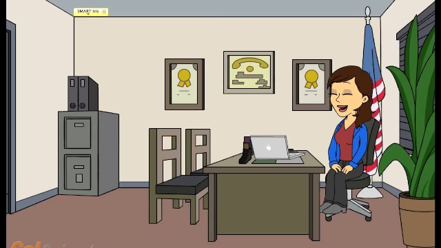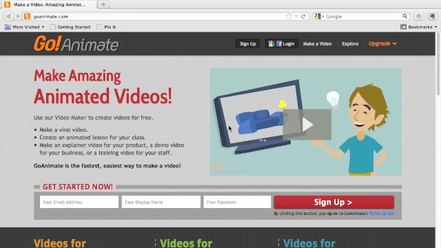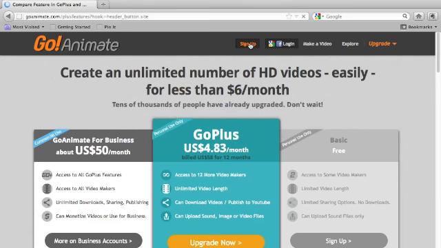So let me show you how to navigate through Goanimate. In order to get to Goanimate, you want to go to goanimate.com, which is the web address I have up here for you all. And then if you don't have an account, you'll want to sign up for an account by clicking on Sign Up. It's a very quick and easy process.